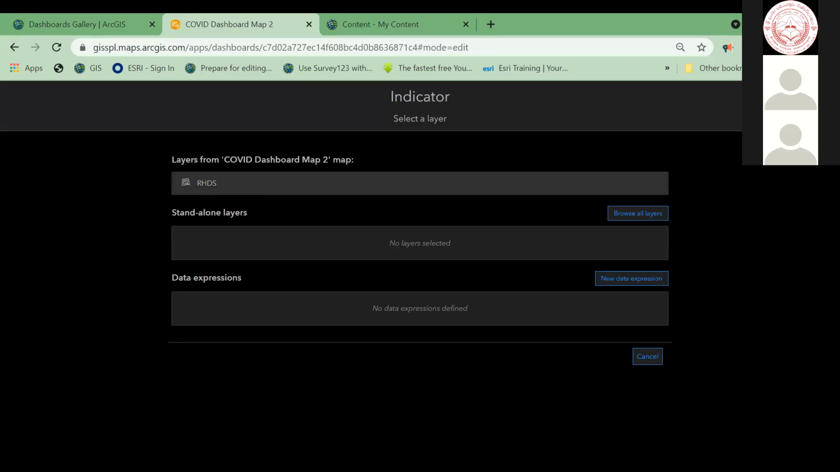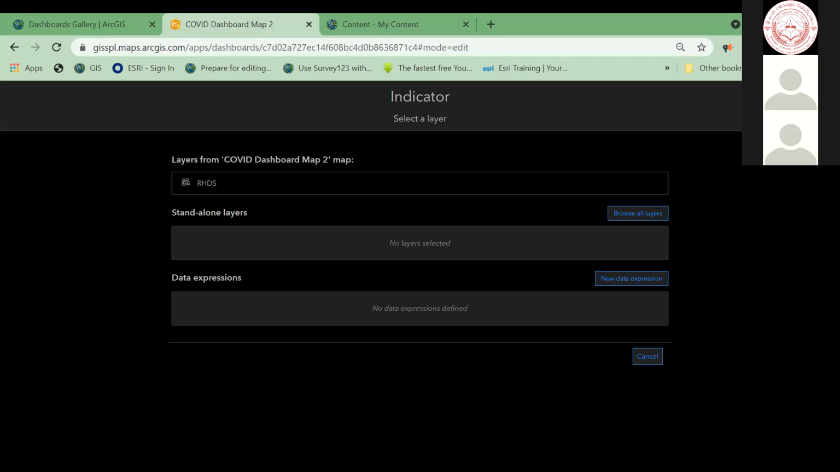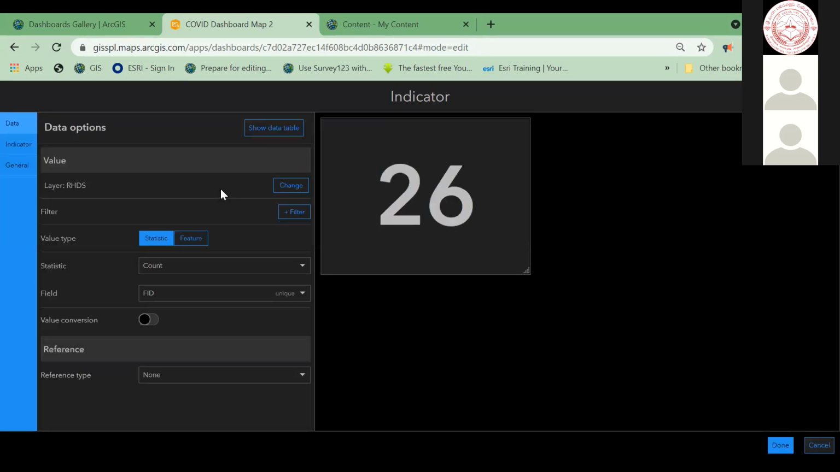Then it is asking us to pick a layer. So we only have one layer. So we will select. So it is telling me something like 26. So let's see. On this left-hand side, we can do configurations. So there are configuring options: data, indicator, general. Likewise, there are tabs for different configurations. We can modify this.